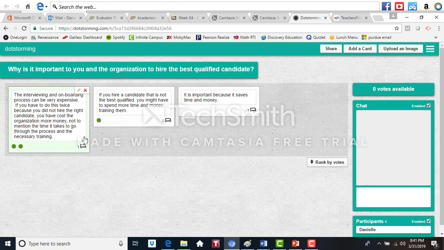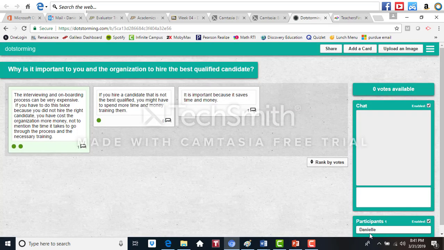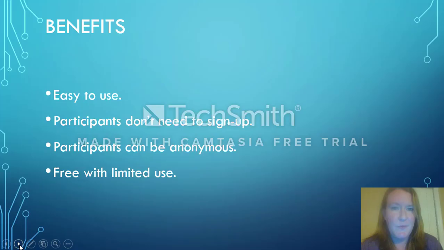Users can also comment on other people's cards. Now, these are anonymous. I have no idea who wrote them, but the comments are not. So you can see who wrote the comments. So when participants first get the link to participate, they enter their name. If you want this to remain more anonymous, they could enter just their initials or a number, and then you're ready to go. This is very simple and very easy to use.